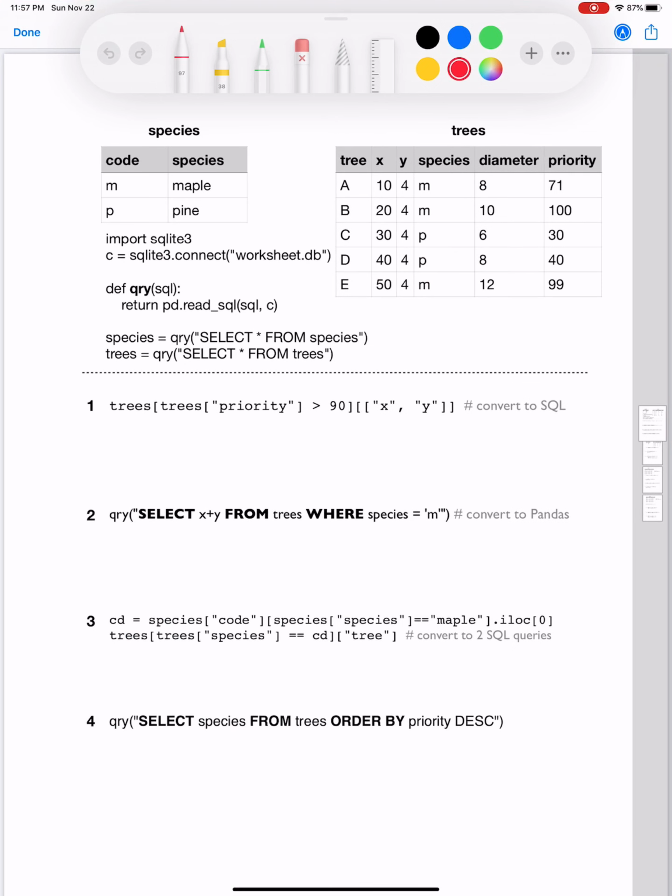I've already set up my worksheet over here. Let me quickly give you an overview of the species and trees table which we'll be using for problems 1 through 7. The species table has two different species of trees, which are maple and pine. It also has a code column. The trees table represents individual tree information. All of this data set is inspired from the City of Madison real life data set for trees.